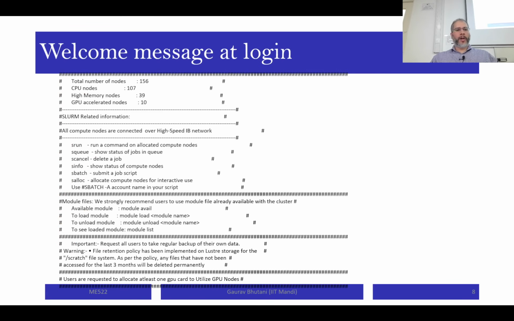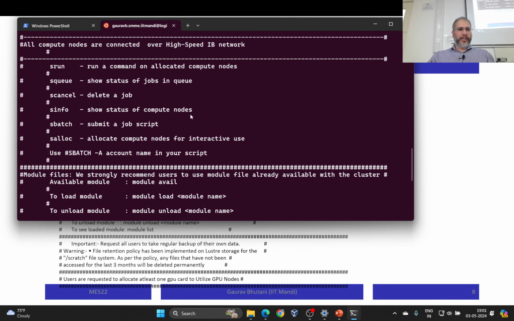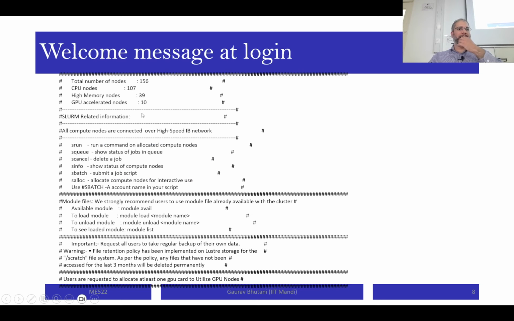Once that is done, when you log into the cluster, you get a welcome message, as we just received here. So I printed that and pasted it on the slides. It tells you details of the hardware available, 107 CPU nodes and so on. It tells you about some standard commands that we will be discussing today anyway. It tells you about modules and some file retention policy. Do read about the retention policy. It says if you do not access a file for 3 months that's been sitting in the scratch, it will automatically get deleted. There is a script running. If you have not visited or accessed a file for 3 months, they assume that you don't need it, and they keep cleaning it regularly.